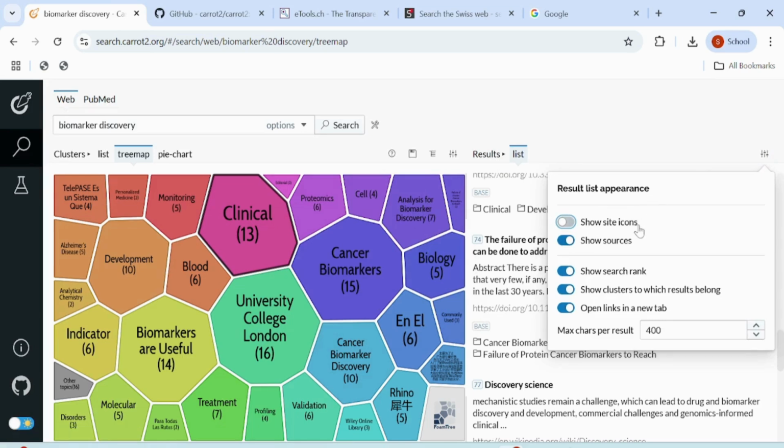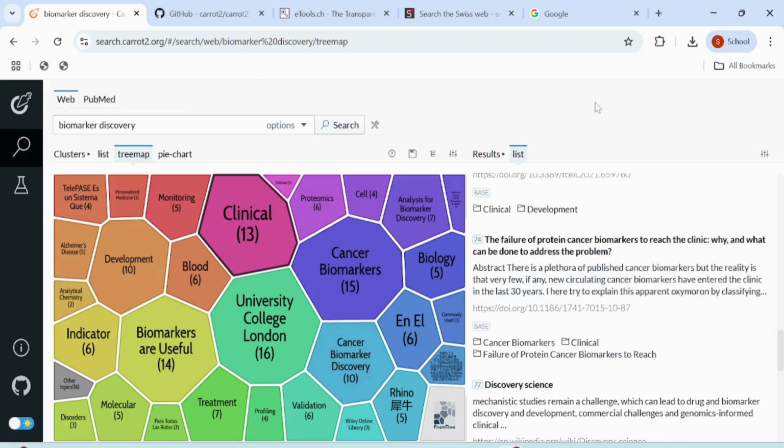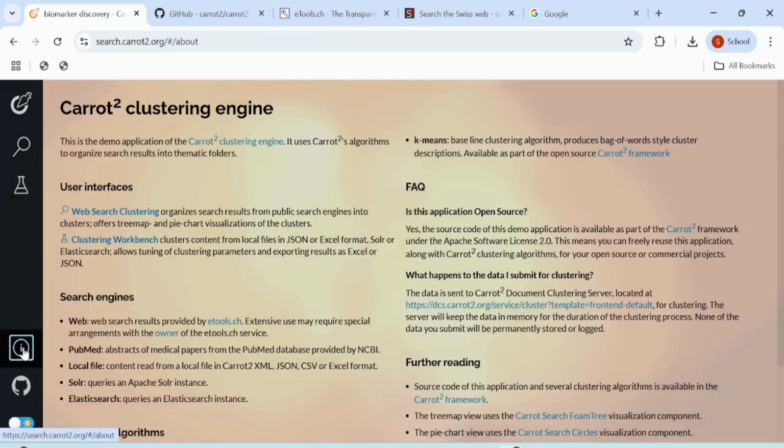So show sites icon, or show search rank, or maximum characters per result, 400. So open links in a new tab. So these are the options, result list appearance options. Okay, you can choose that also. And if you want to know more about the Carrot 2 clustering engines, you just click here in order to get the total overview of the Carrot 2 clustering engines.